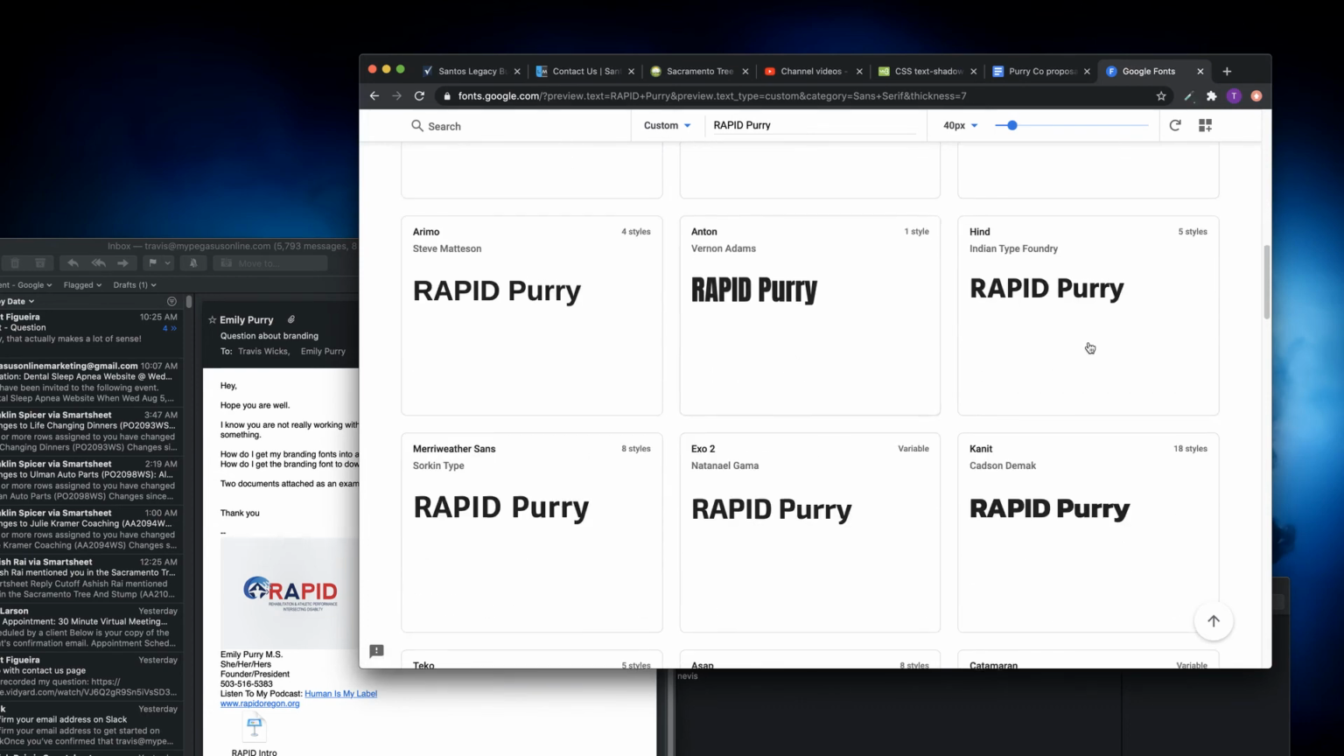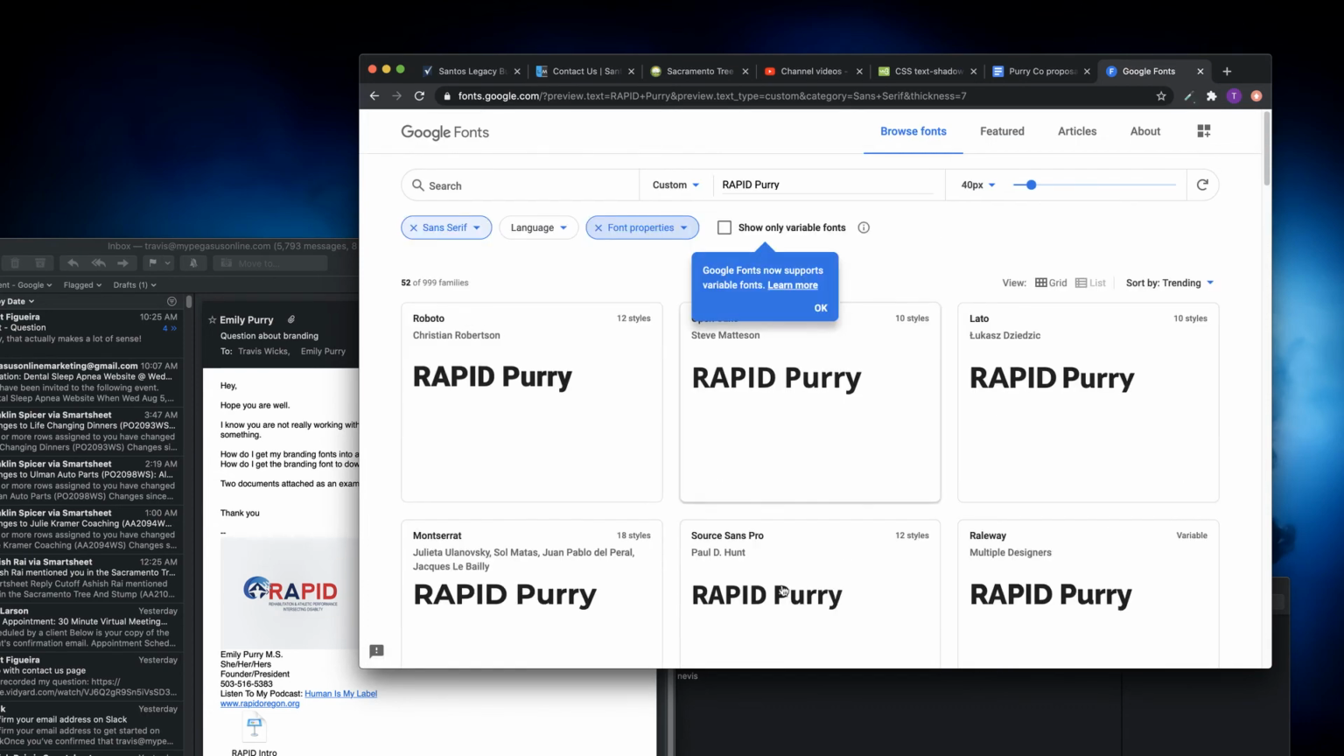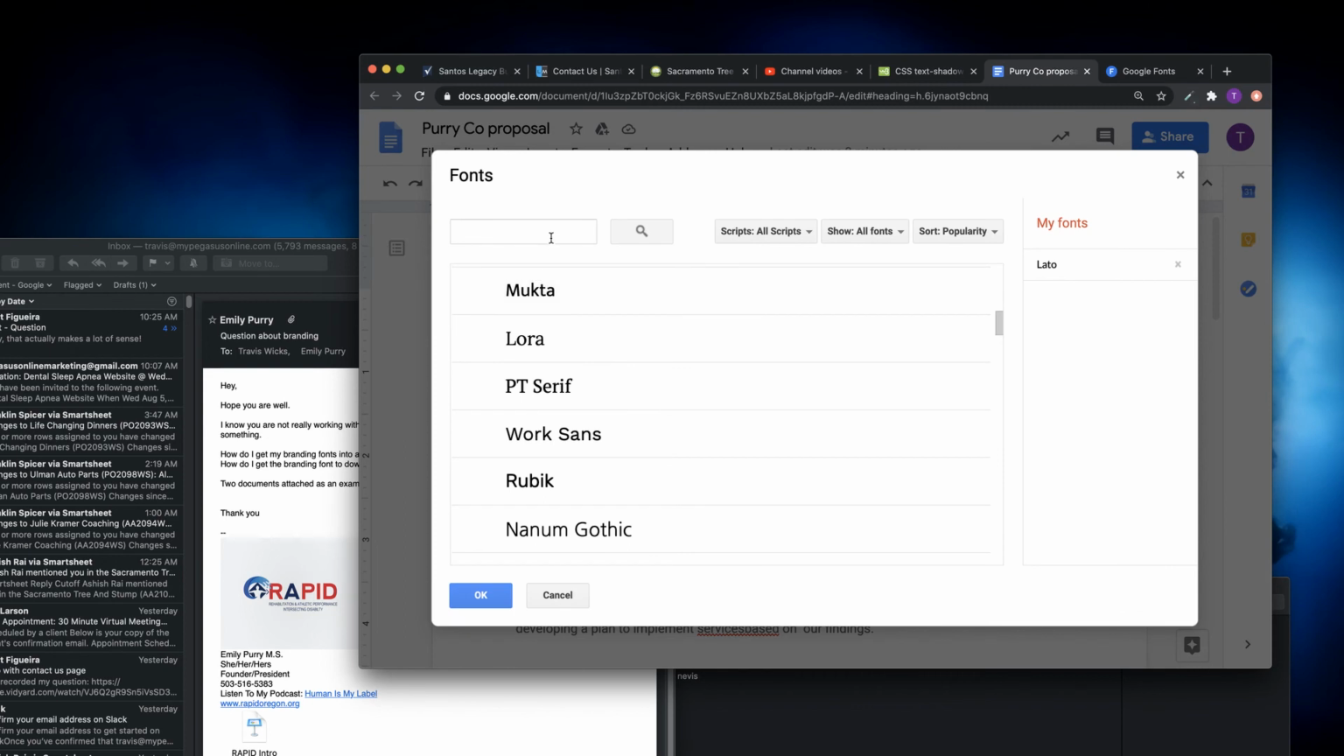What I would do is, once you find that font, make that your official secondary brand font. Just write that down somewhere. So whenever you run into this situation, this is your backup, your number two font to use. So that's how to use that. Then go in here and say you wanted to use Lato. You can just search for it right away.